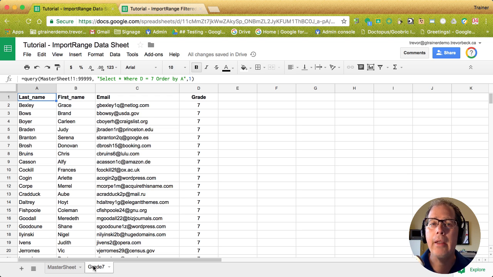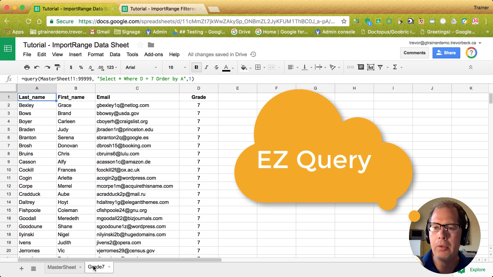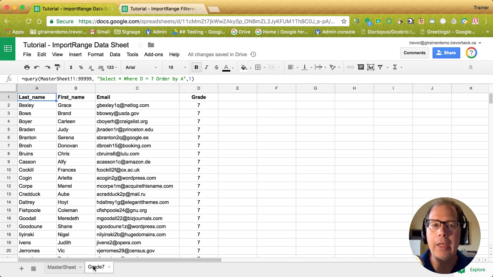I find a lot of strength in that. And if you haven't played around with the query function, I really recommend that you do. Also check out the Easy Query add-on. That will help you move your data like that. So now I've got this grade 7 sheet. I don't want to share all the data with the teachers, so I'm going to create a brand new spreadsheet.